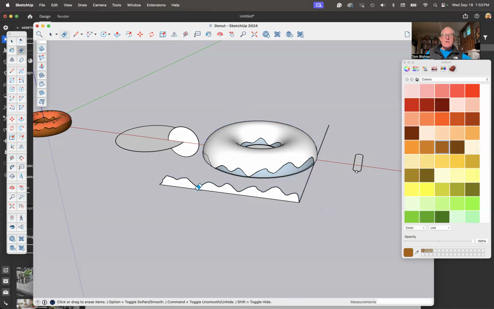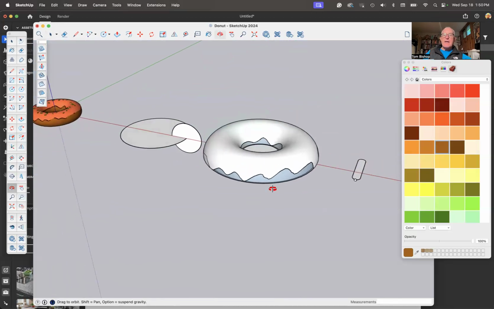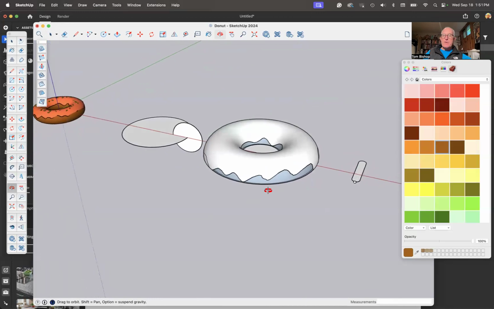So there's a bunch of things that you can do to get rid of that, and you can get a little bit faster at it because you're using the E for eraser tool. So there's a little bit of work to clean that up, but you can kind of see how now you've got that shape that then you can put on top of your donut.